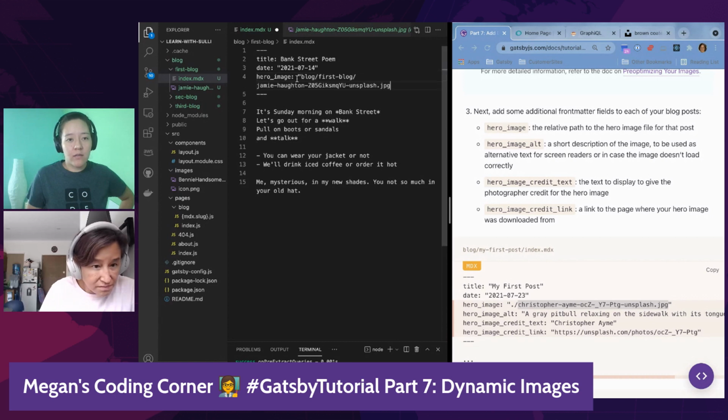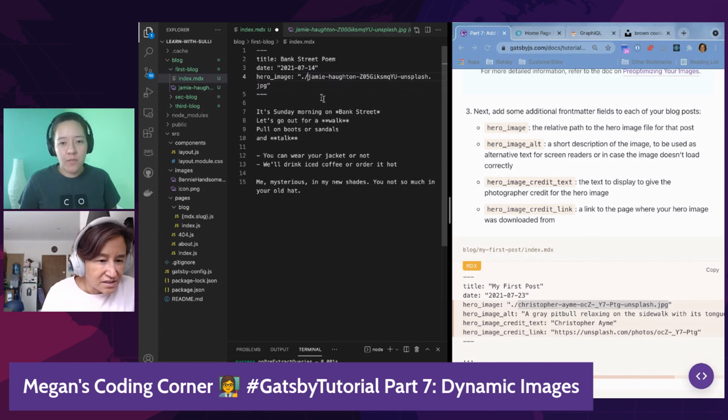Yeah, so you'll just want to do ./ You don't need the blog/first blog here because it's relative to the MDX file's current location. Correct, yeah, that's perfect.